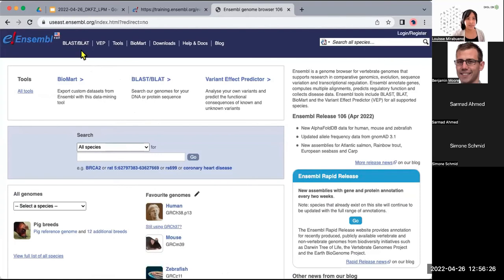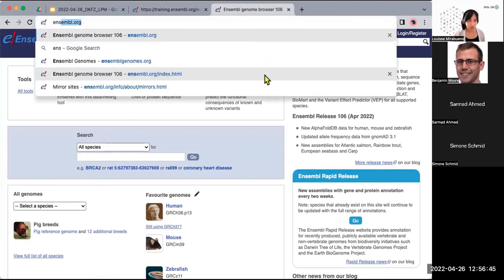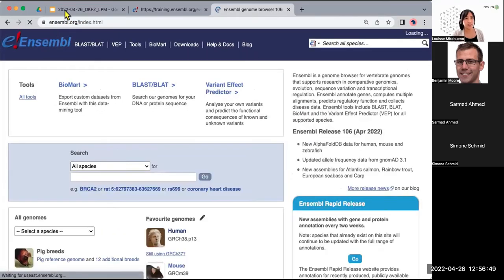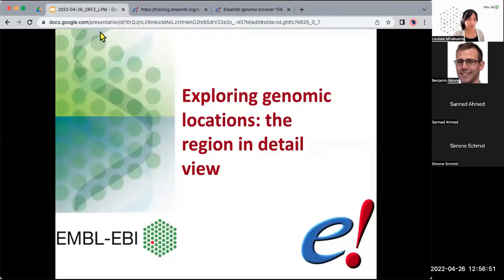To know that you are actually on a mirror site, you'll see a little flag next to the logo on the top left-hand side there. So Ensembl is working all right at the moment. So I'm just going to go back to the usual Ensembl page and continue there. Right, back to the presentation.